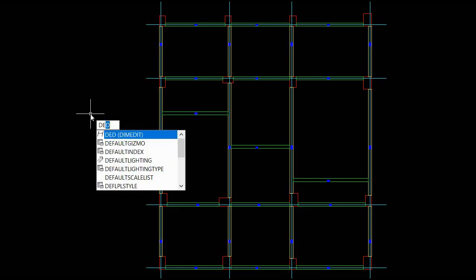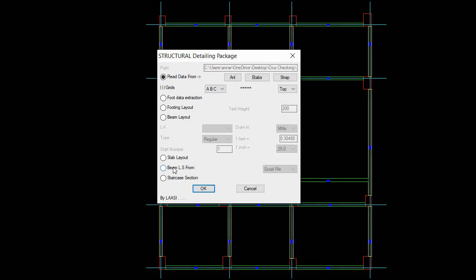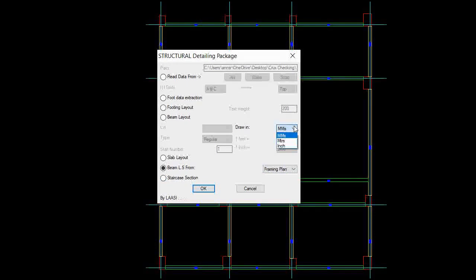Coming back to the command prompt and entering my command DET. This is the main screen. Here I am selecting beam LS frame, then selecting framing plan.